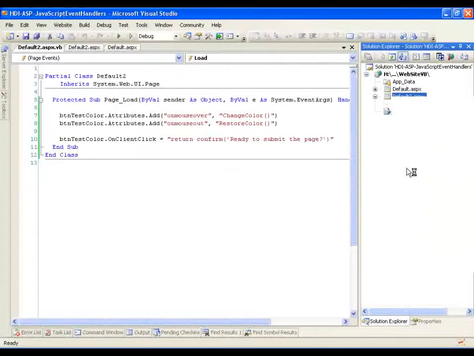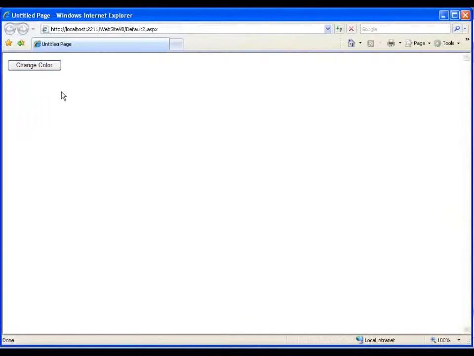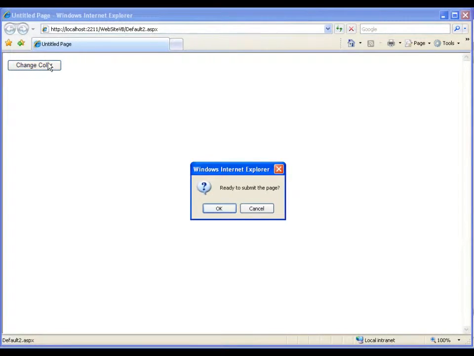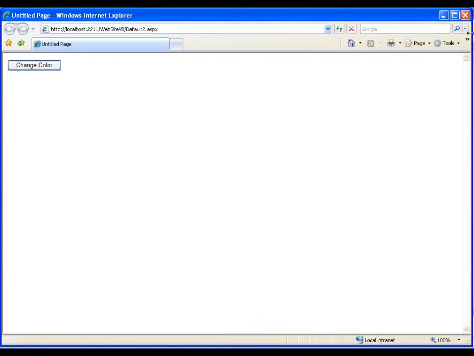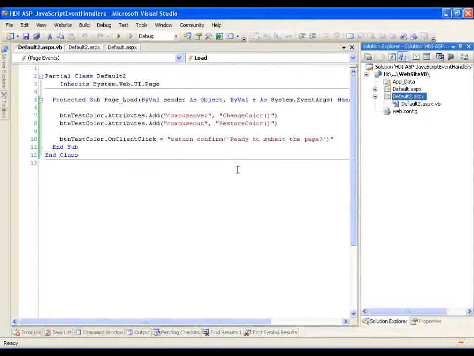So we open the page in the browser, and we still have our mouse over functionality, but now when we click on the button, it actually runs the JavaScript that we had assigned to the onClientClick property, and as you can see, we're getting the confirmation window. So as I said, this is specific to the button and its related link button and image button controls, but you might find this useful to quickly add some JavaScript to the page rather than going through achieving the same thing in a little more complicated approach.